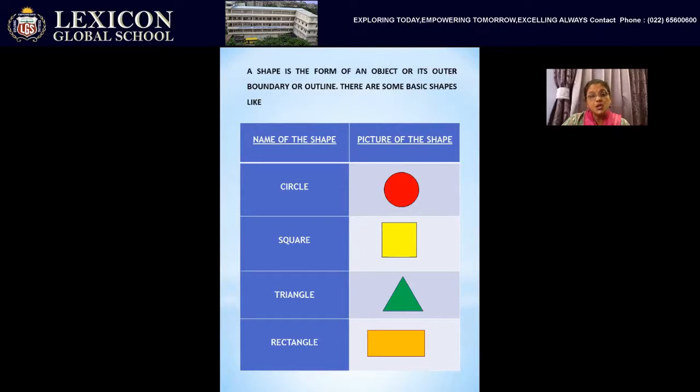So what is a shape? It is an outer boundary. It is like an end, an end to a particular shape. Beyond that end, that shape does not exist. That is what is called a boundary or an outline.